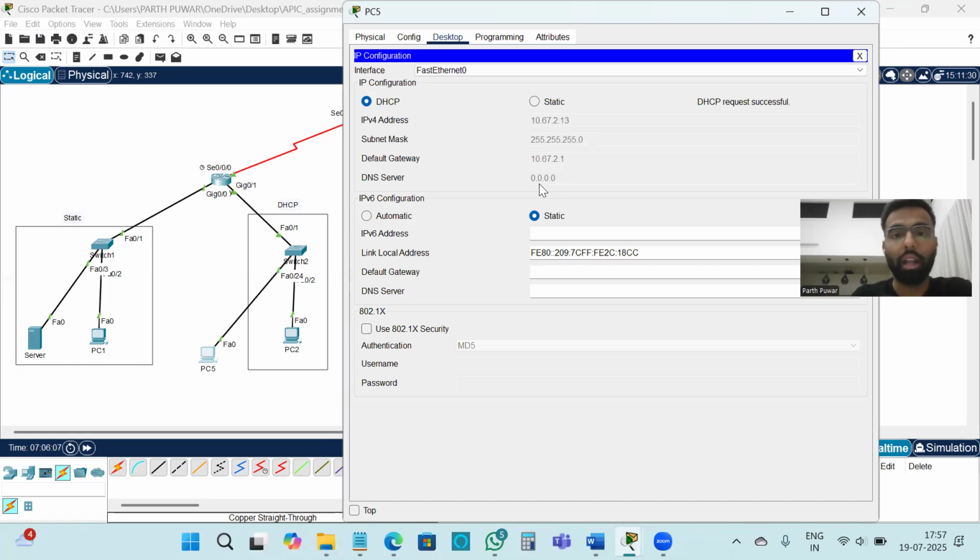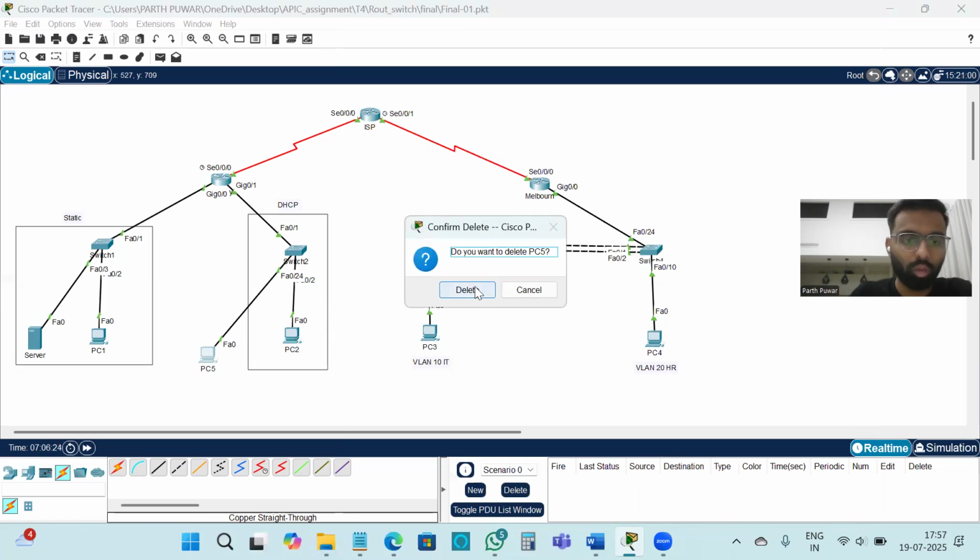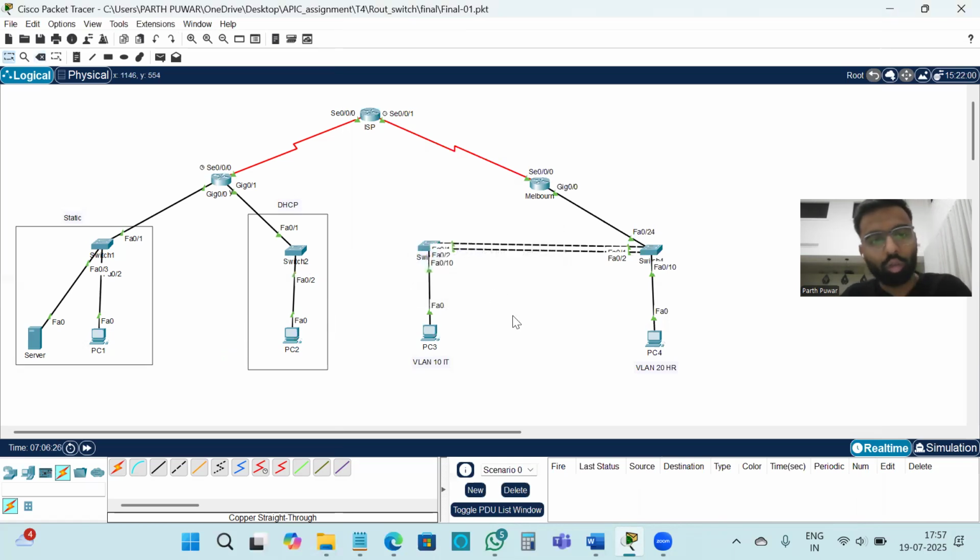it will get 10.67.2.14 as the IP address. So this is how it works. You can see here as well, DHCP request successful. So this is how it works. I'm now deleting this PC because I added it just to show you in this video. So this is Sydney.